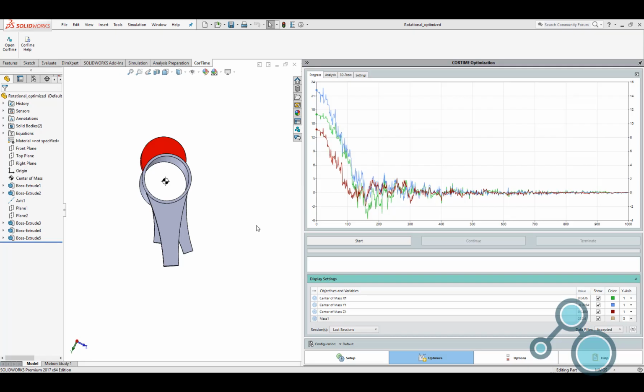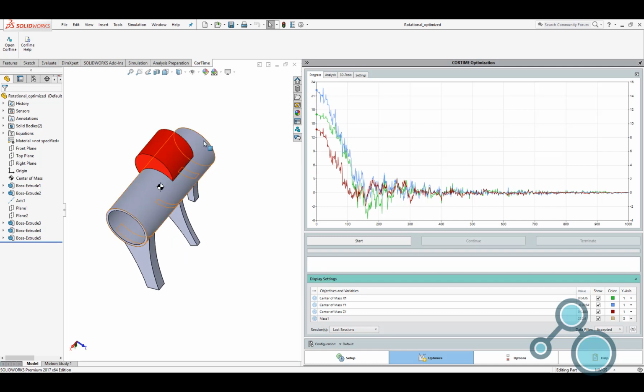Once the optimization process is done, we can take a look at the results. The first thing we can do is take a look at the actual part. We can see that it looks like the center of mass has gone back to the center of the cylinder and that the thickness has grown.